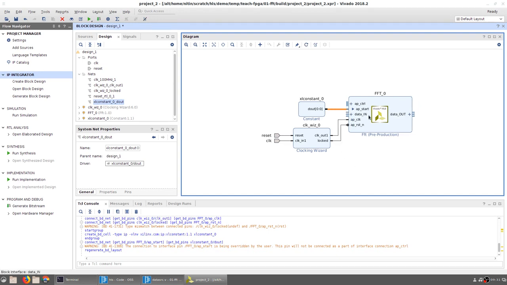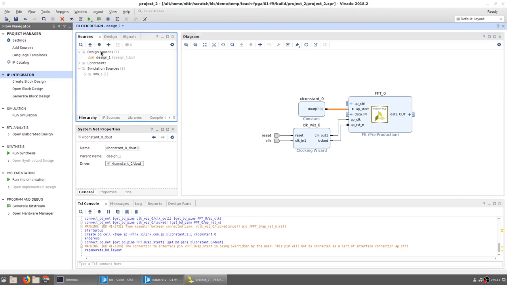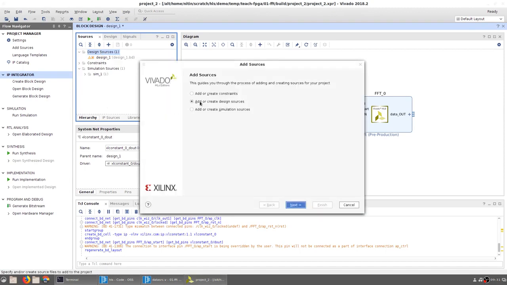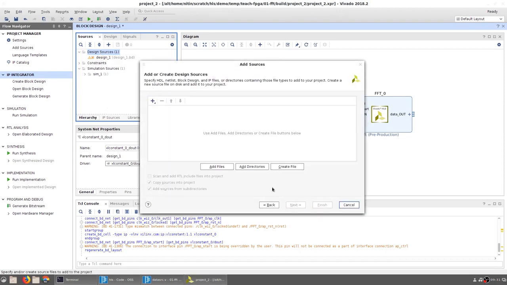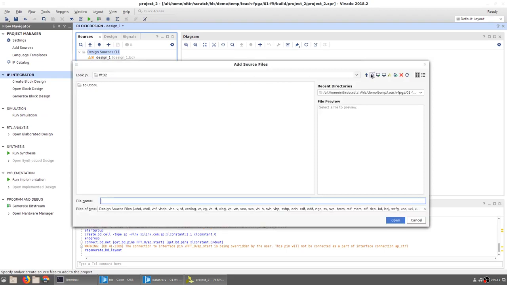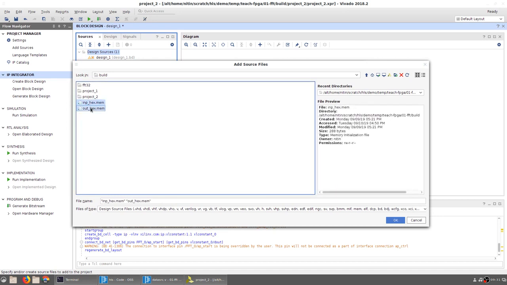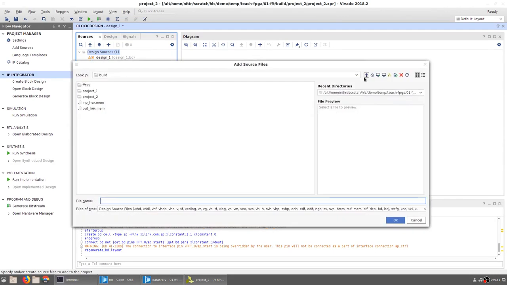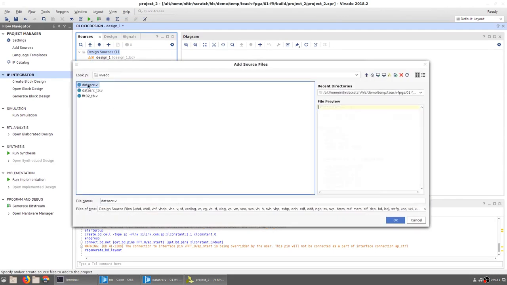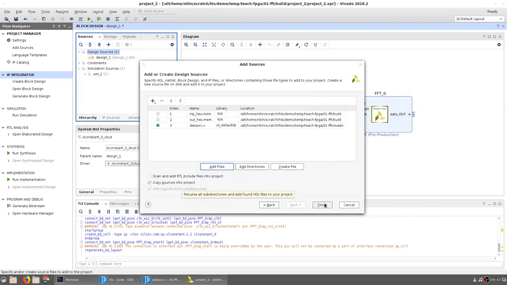Alright, now I have data in and data out to be taken care of. For doing this, what we are going to do is to use the data source module that I just showed you briefly earlier. The way to do that would be first go here to sources, click on design sources, right click and add source, add or create design sources, and we are going to add 3 files over here. These 2 files, the input hex.mem and output hex.mem, are to be added because they will then be used by the data sources. But in addition to this, I also want to add the data source.v from the Vivado folder of the repository of the source code.